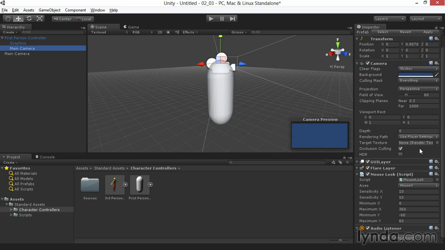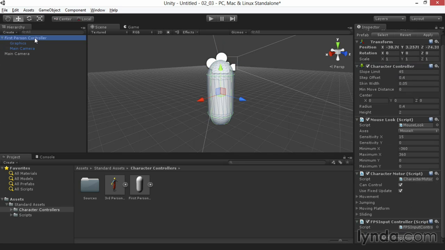There's a GUI layer, or graphical user interface, which will overlay on that main camera. There's a mouse look script that's part of that controller, and this controls how this object looks around to follow the mouse in the game. Selecting the first-person controller again shows other scripts that have been attached. There's our mouse look and also our character motor. This controls, for example, things like movement, jumping, moving platforms, and sliding. And there's even a first-person controller input script.